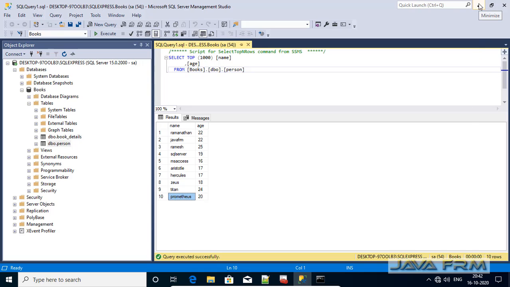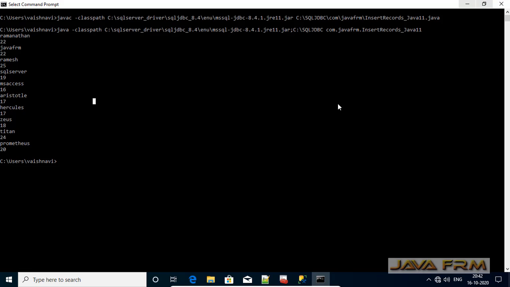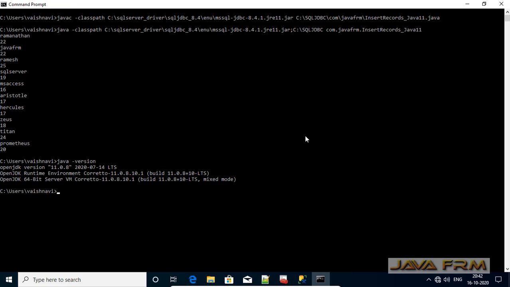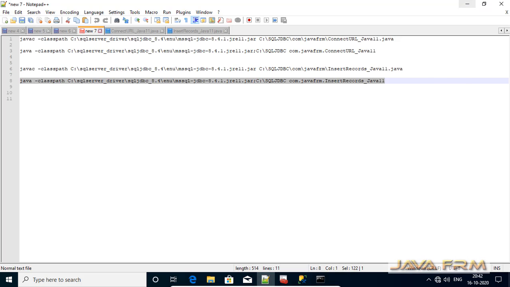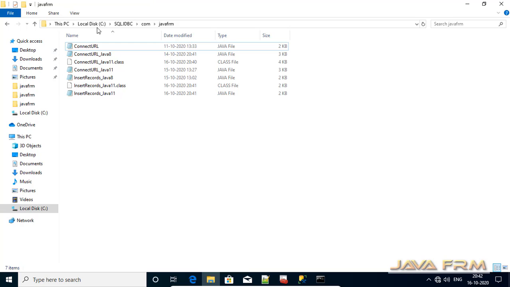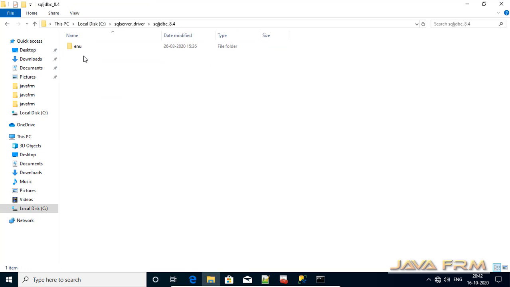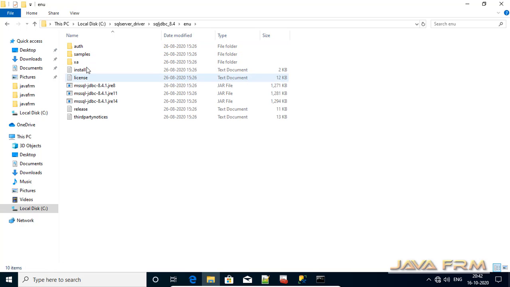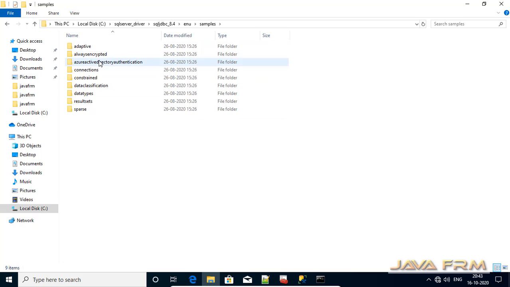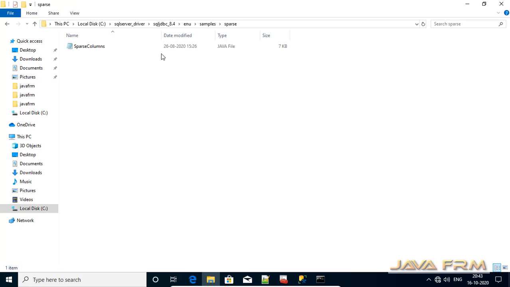So Microsoft SQL Server 2019 Express Edition connectivity using Amazon Corretto JDK 11 is successful with the help of Microsoft JDBC Driver for Java 11. So make sure that you have included the jr11.jar file in your class path while compiling and running. Also you can see that many examples are bundled with this jar file. You can make use of it.